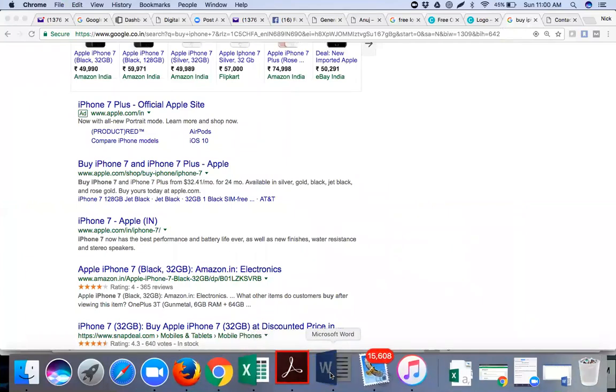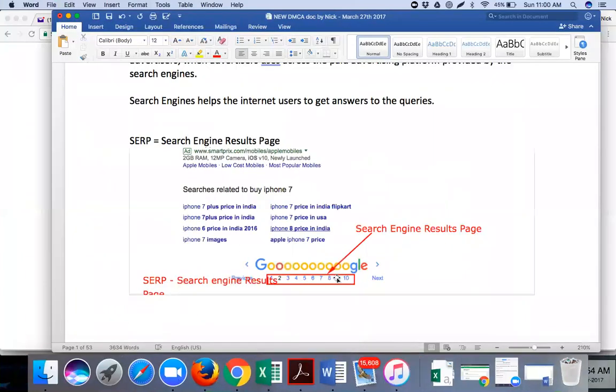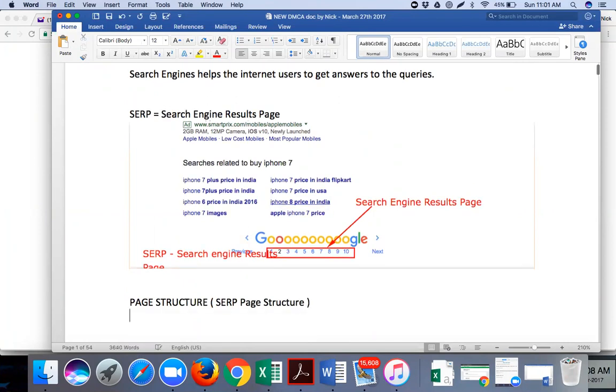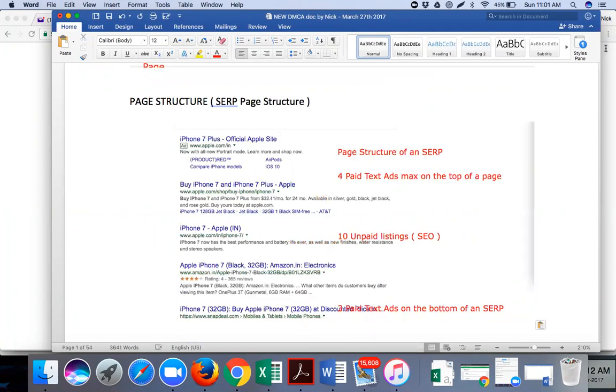I'm just going to go ahead and read out the chats further. So this is the SERP page structure: you have a maximum of four paid text ads on the top, then the 10 unpaid listings, and then a maximum of three on the bottom.